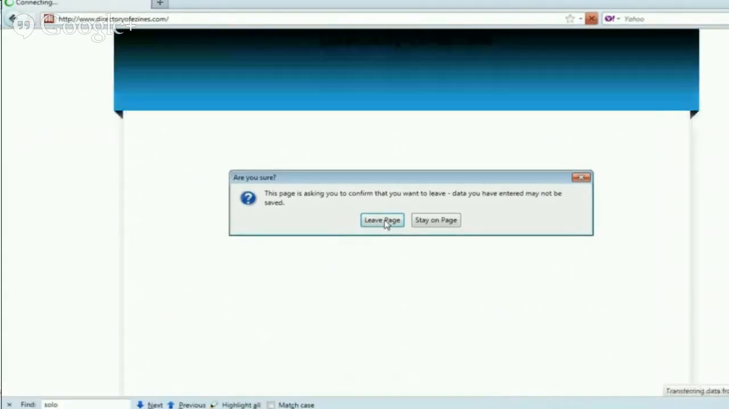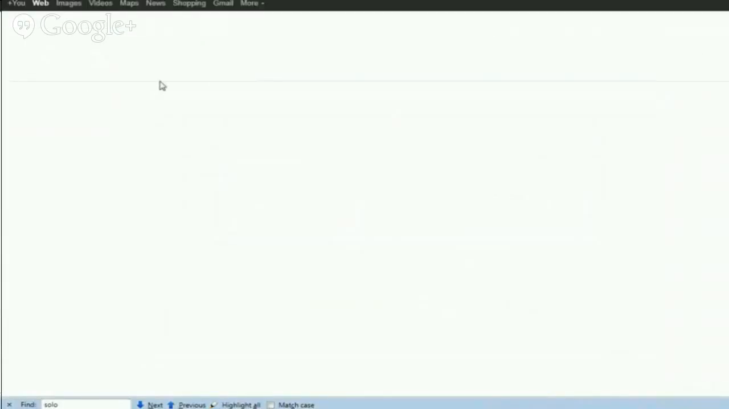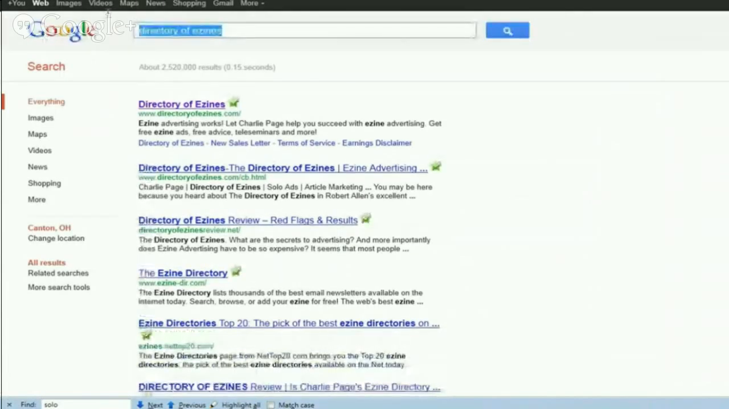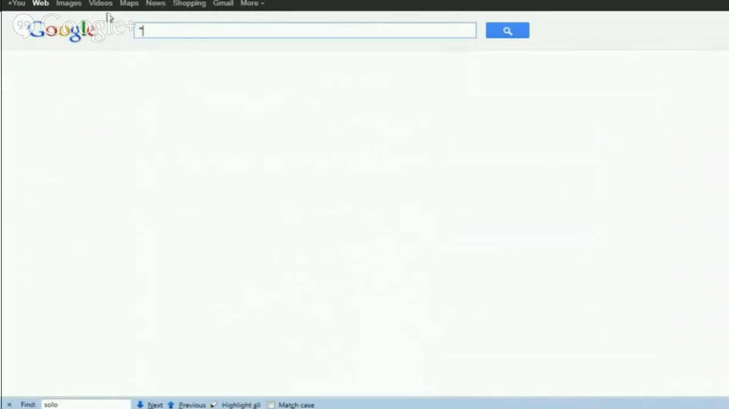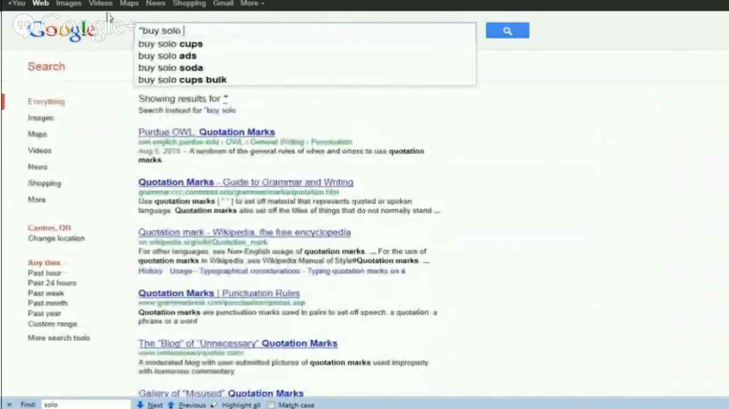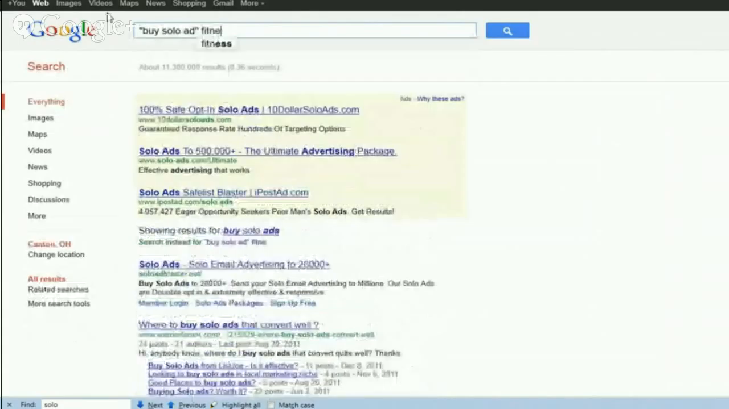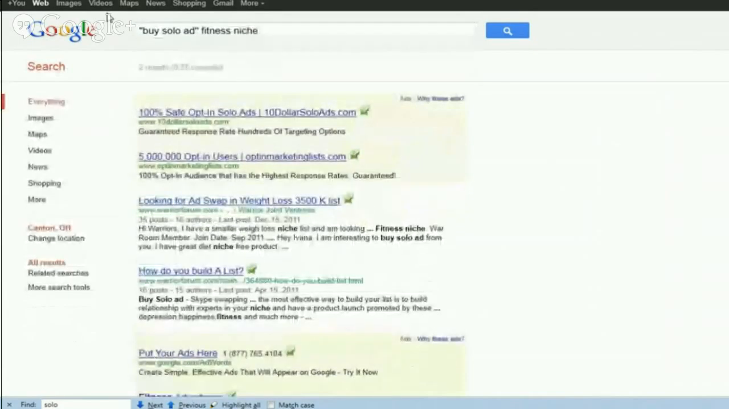So let's just go here and leave page. So we'll go back to Google here, and let's find some other things. So let's say you have a health product, or let's say you are in the fitness niche. So you could do, in quotes, the phrase "buy solo ad fitness niche," and you could find some possibilities of places that'll let you buy a solo ad in the fitness niche market. So you can do some Google searches, looking around.